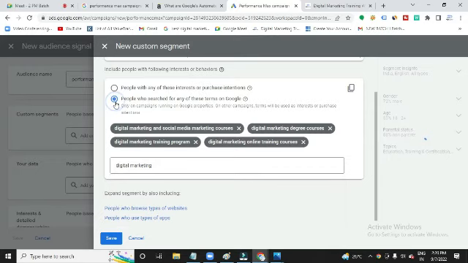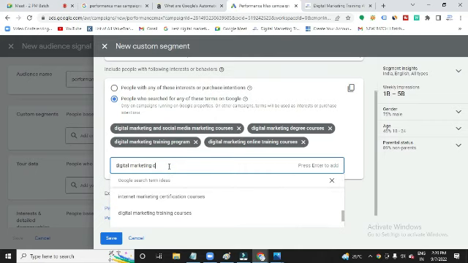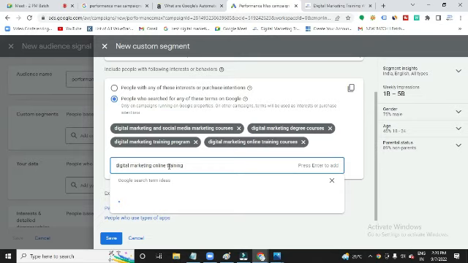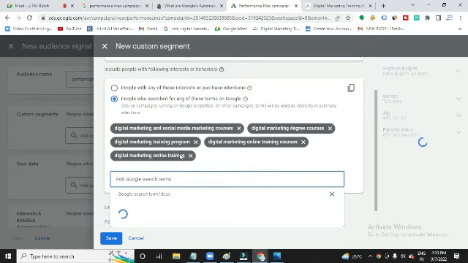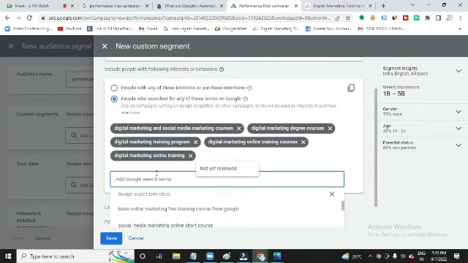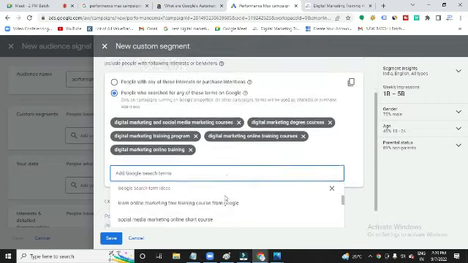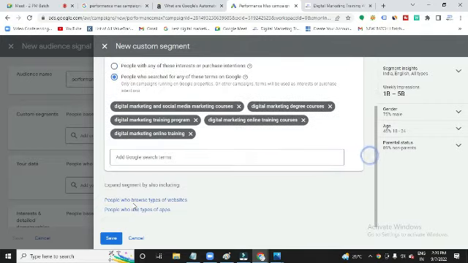And you can also choose people who searched for any of these terms on Google. So digital marketing online training. I want to reach out to people who searched for such types of keywords. Right. So it's completely up to you whom you want to exactly target.